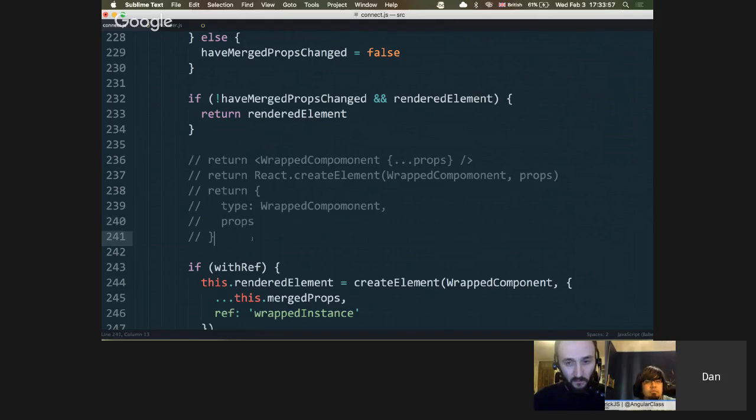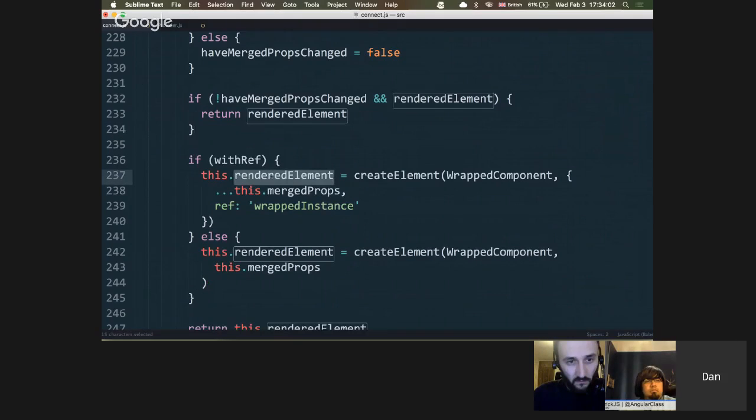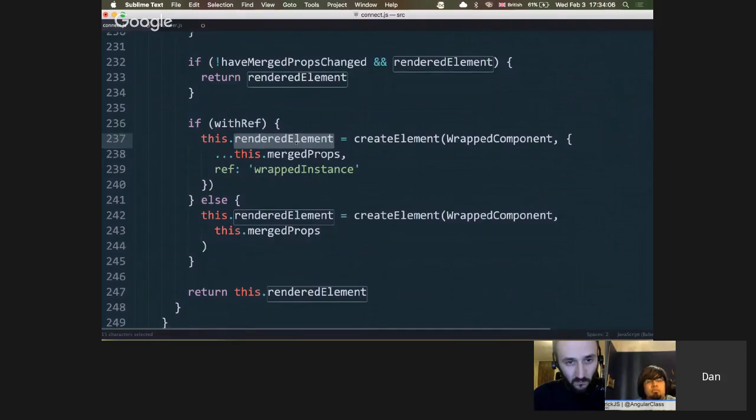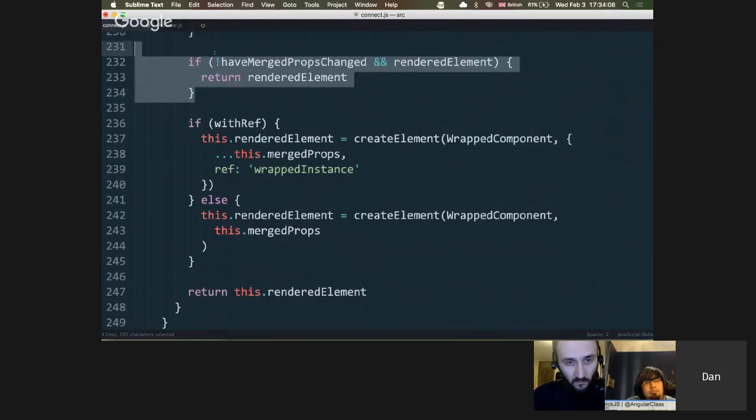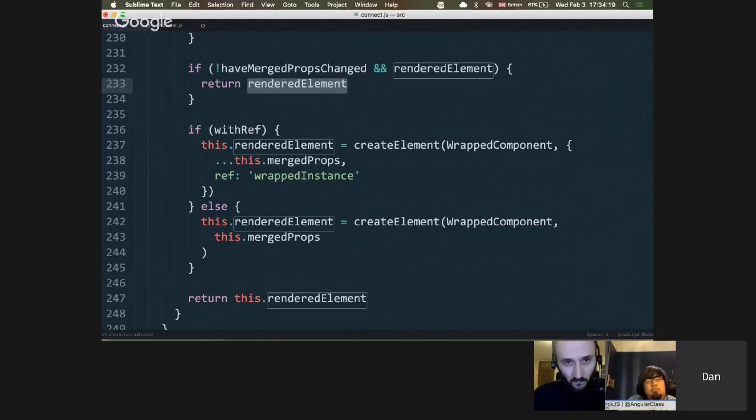So it turns out that you can actually cache the element. If you return an element that is referentially equal to the previous element that the render function returns, React is going to bail out of reconciliation. It's going to figure out, okay, the element is referentially equal, so it means nothing could have changed, so I don't need to re-render this.